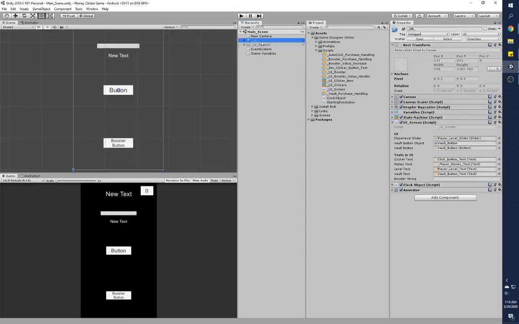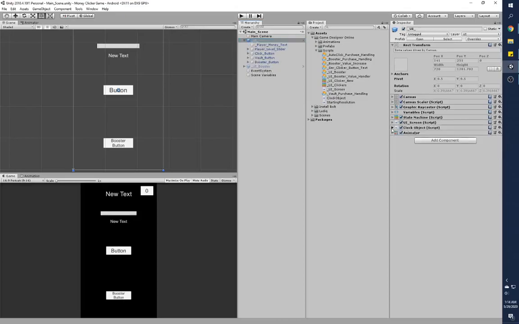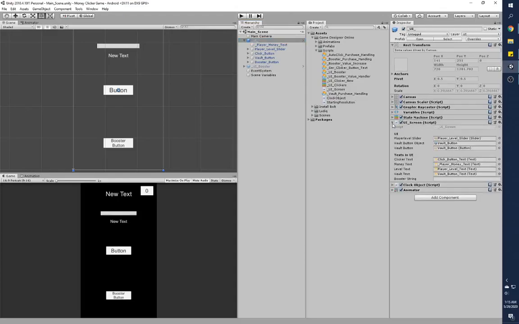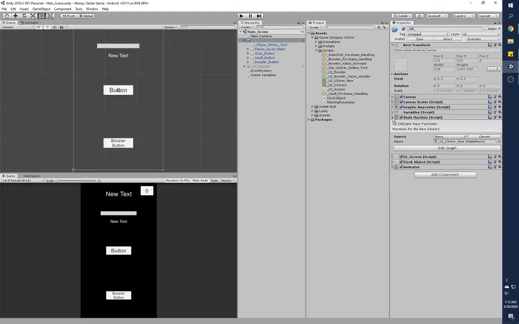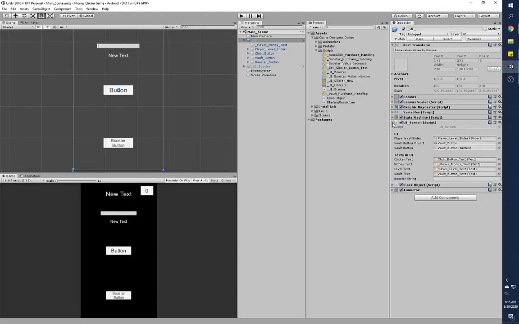There are two main screens. One is called UI, the other is called UI Booster. Over here we have got scripts. One is a clock object, the other is a UI screen, and we also have a state machine which is part of Unity Bolt. We'll first take a look at UI screen. We'll open this in Visual Studio Code.